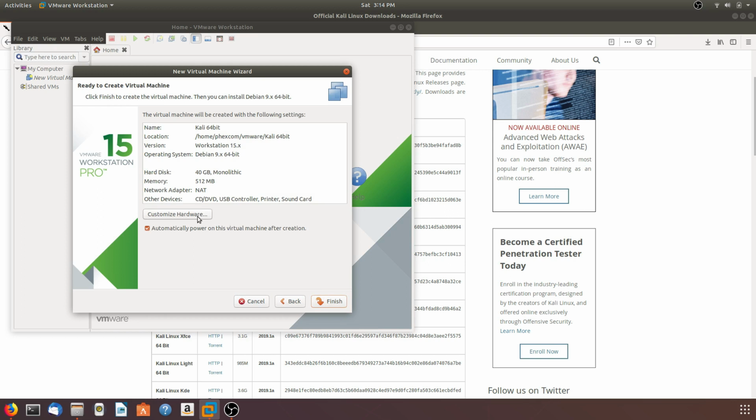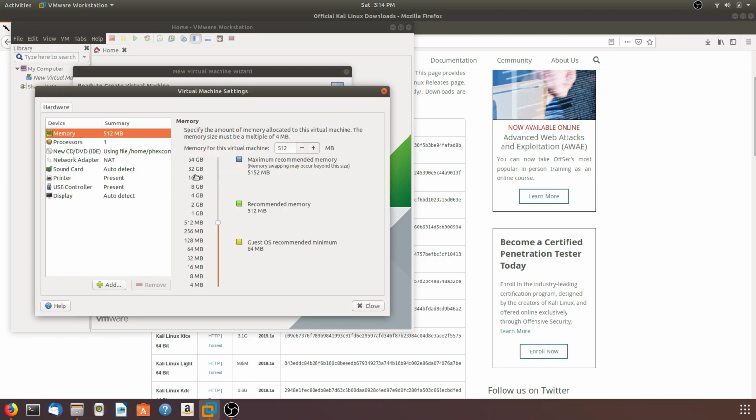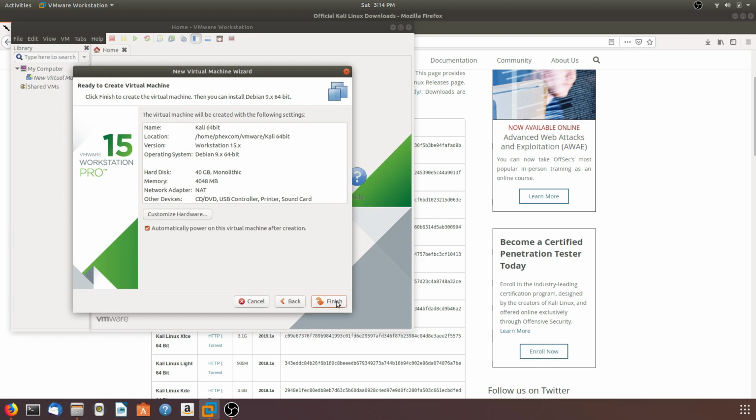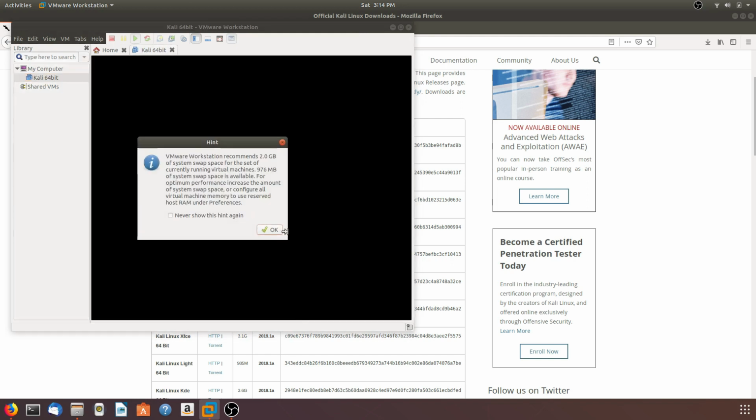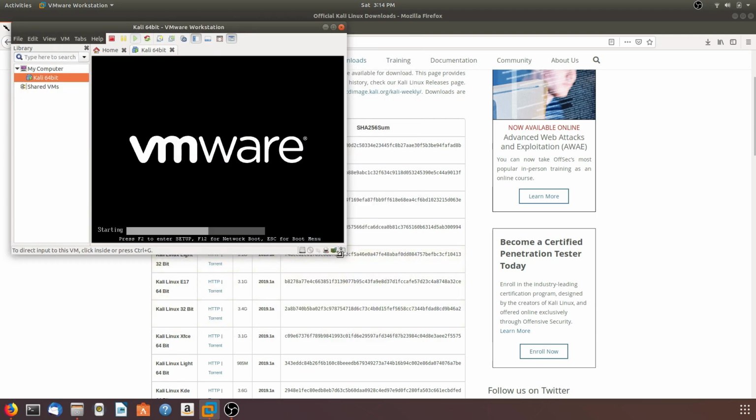So here you can customize your hardware. One of the things I do here is I increase my memory. Since I have more memory, I increase it to like 4 GB. So here we can click next. VMware Workstation recommends 2 GB system swap, which we already gave 4 GB, so we're fine with that. So let's allow it to load.